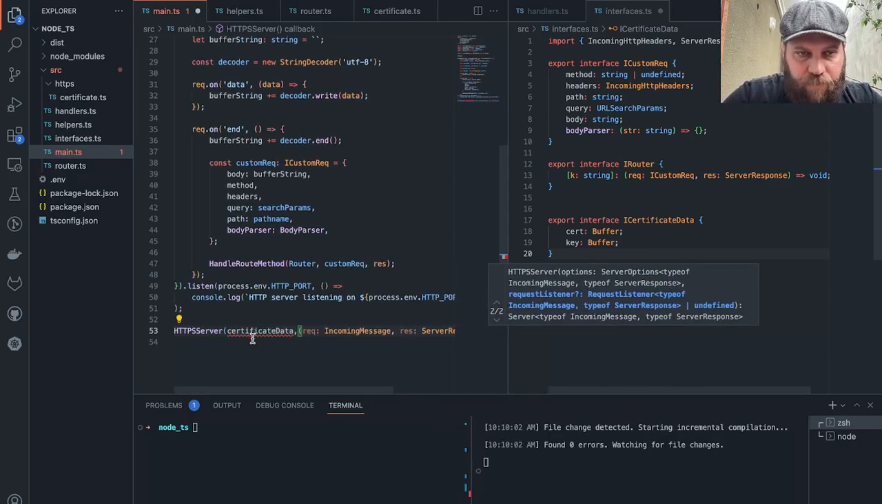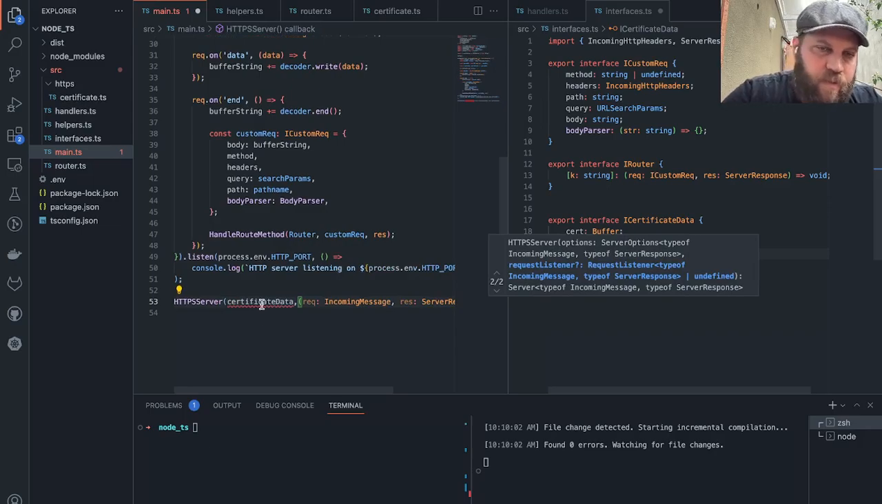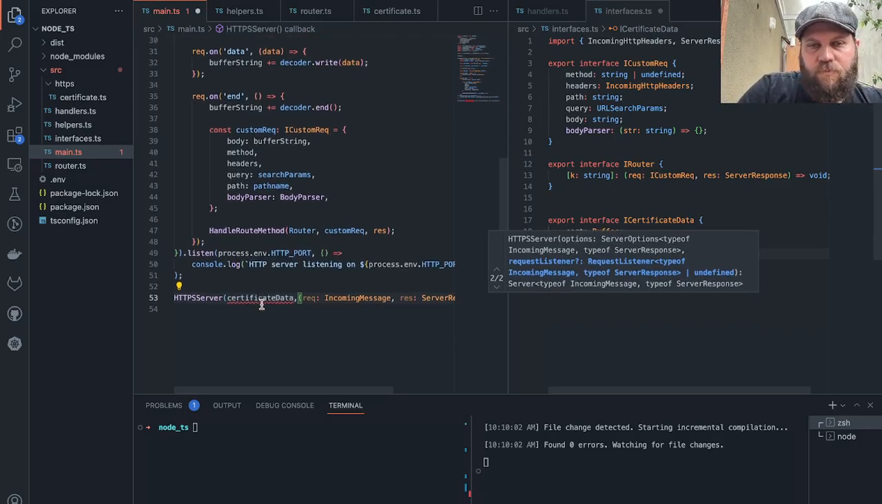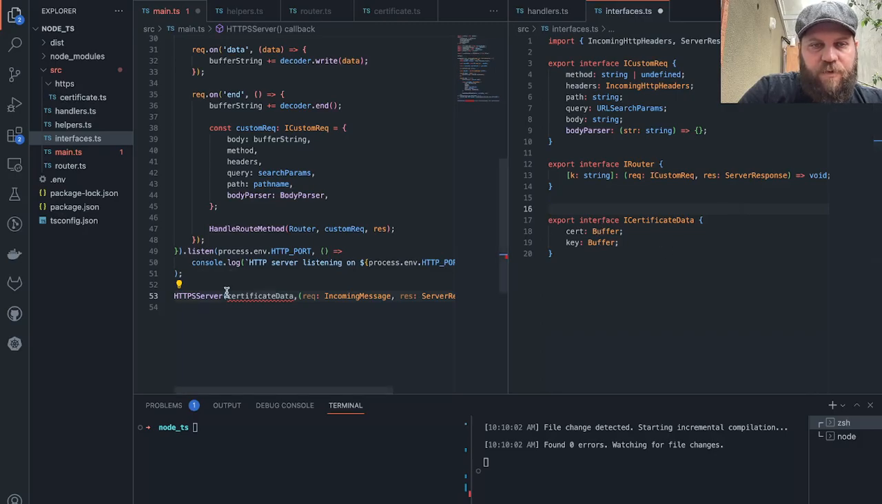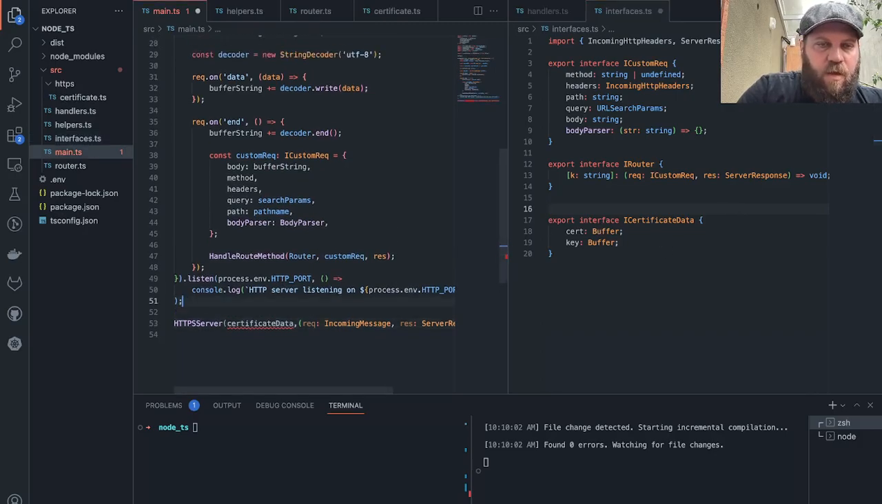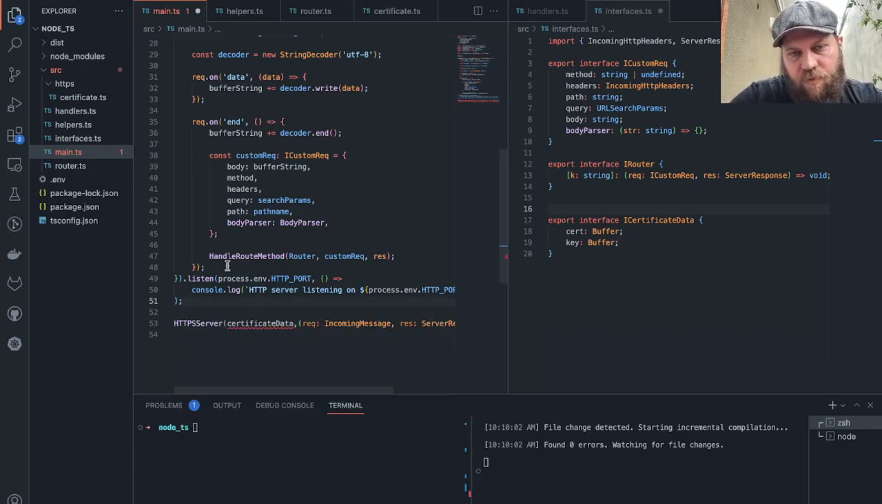Okay. So this guy right here, what exactly is this guy? This guy is that object that implements this interface right here. Okay, so I need to just create this guy to fulfill this place. So that's why I have created this certificate.ts.